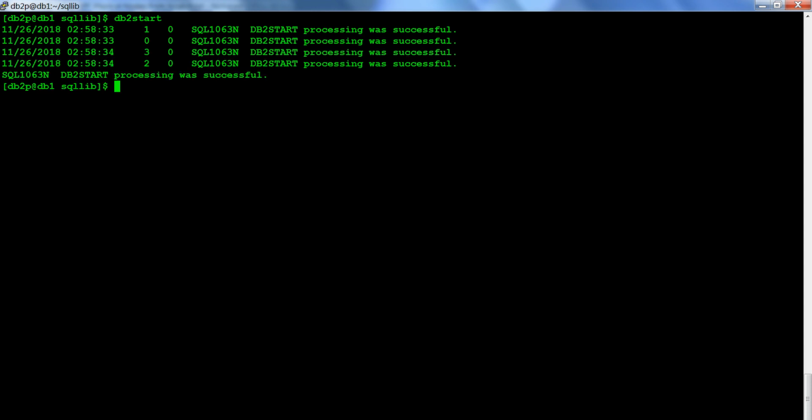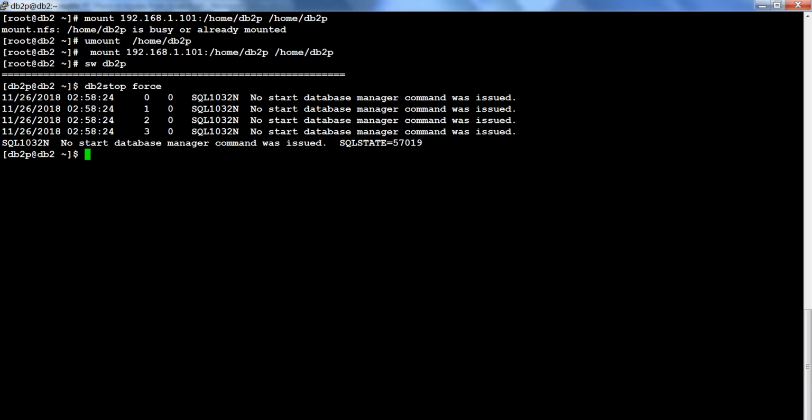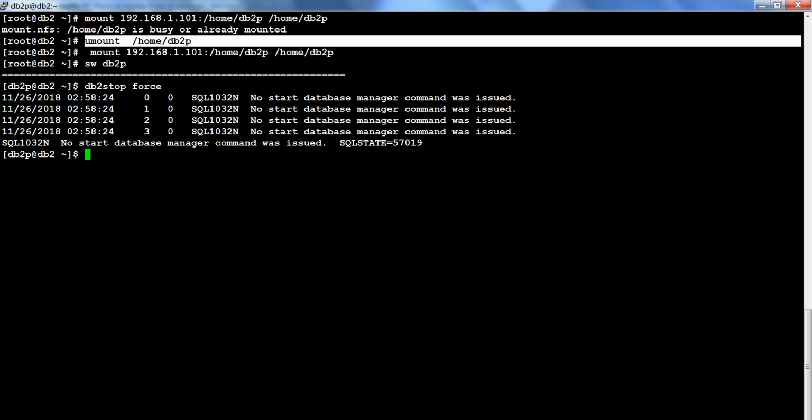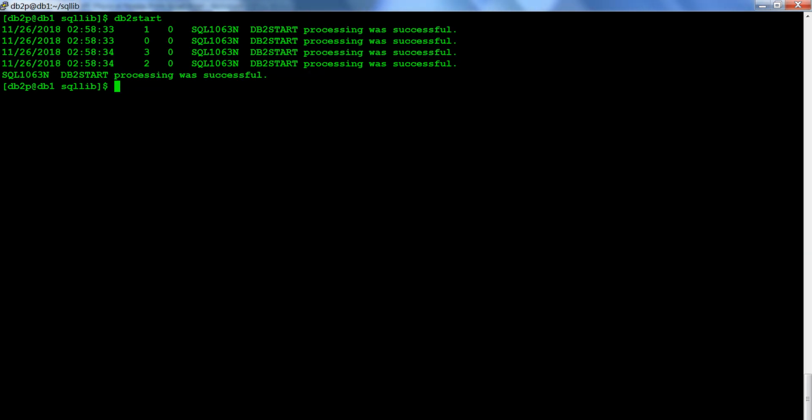Okay, so the mount was not proper, that's why I got that particular error. To resolve the error, I tried to mount it again. It failed, so I did umount, unmounted that and remounted it, and then when I did the db2stop force, all came up. So okay, now I'll show you.